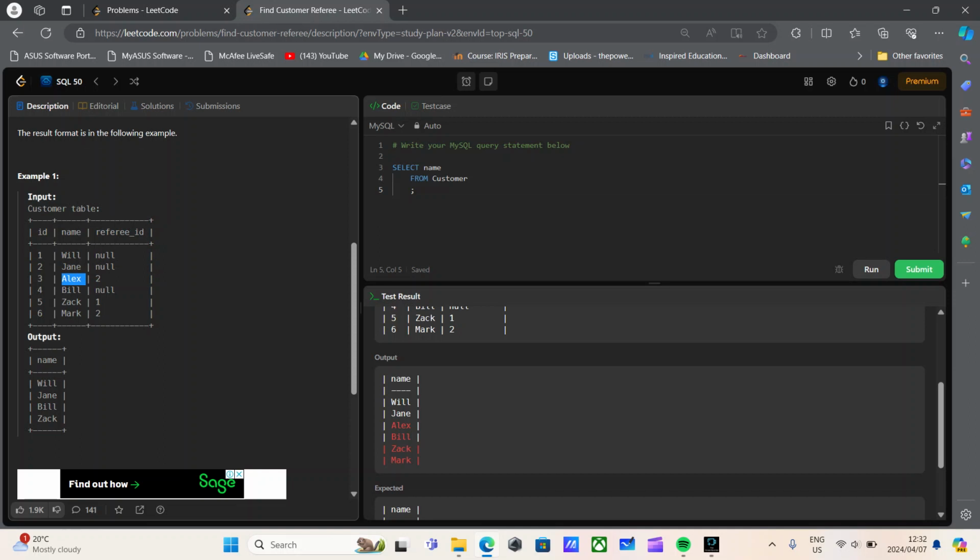What about Alex? Alex's name again is obviously Alex, an ID of 3, and a referee ID of 2. This means that Alex, if we look at the referee ID, has been referred to by Jane. And that's how it works. We have a person, we have their associated ID, and we have their referee ID if they have been referred to by someone else.